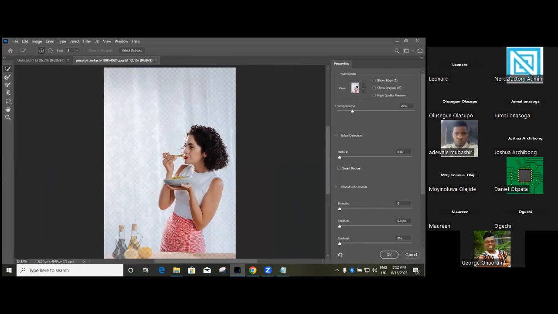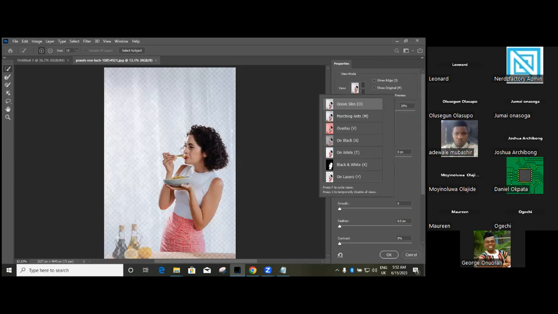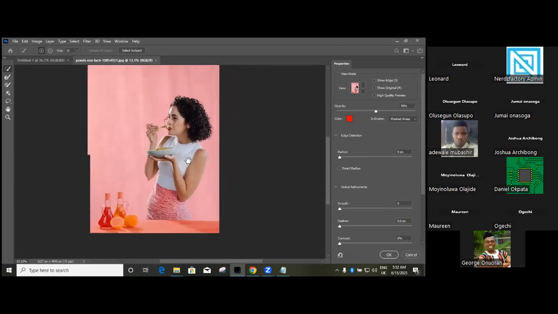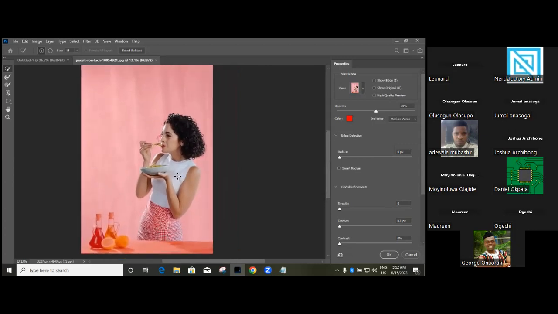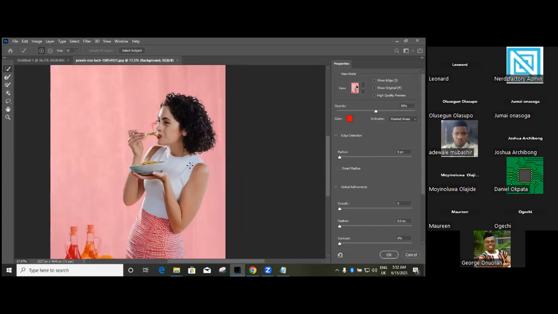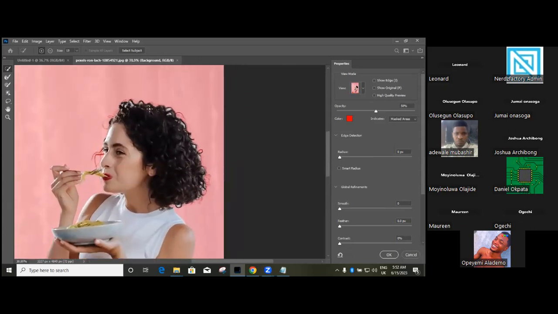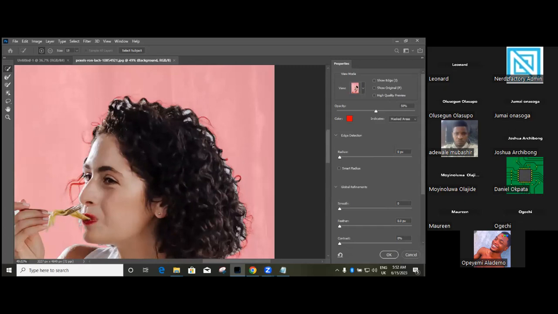You come to this view, change the view to overlay. In this overlay, the ones showing red are the part that is not selected, while the one showing the exact image is the one selected. You can see that we selected some of the white parts. We are going to use our brush to clean those parts.